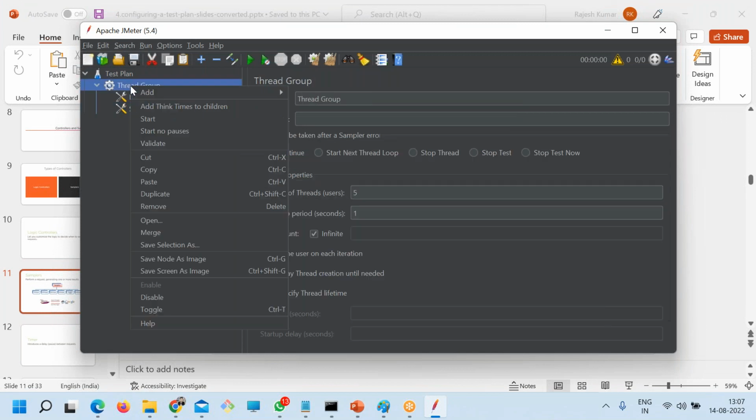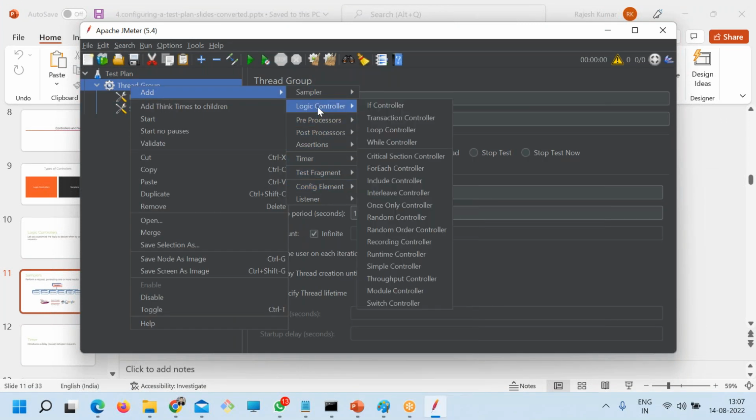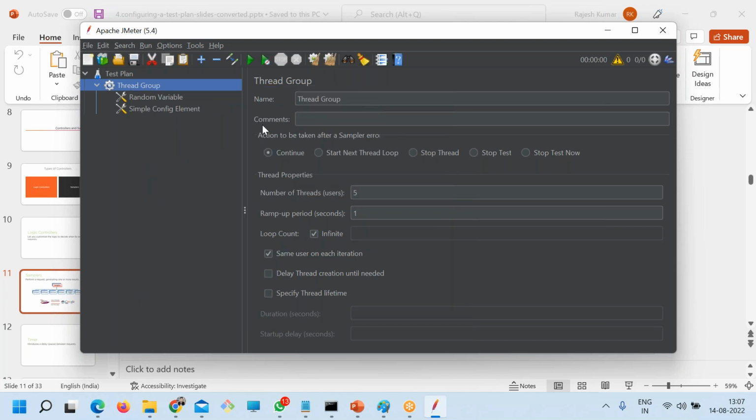So here I'll go here and see, controller, logic controller, if controller. Here I set this if controller.